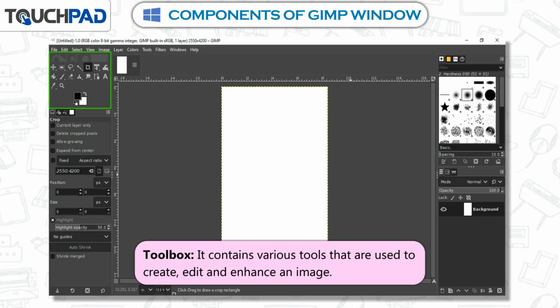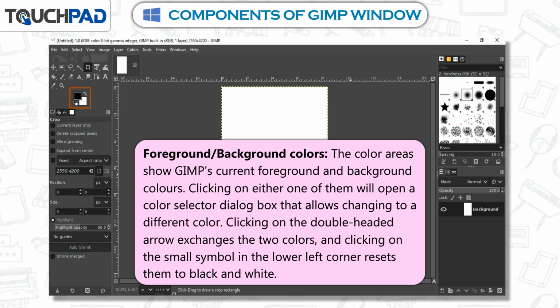Toolbox. It contains various tools that are used to create, edit, and enhance an image. Foreground or background colors. The color area shows GIMP's current foreground and background colors. Clicking on either one of them will open a color selector dialog box that allows changing to a different color.